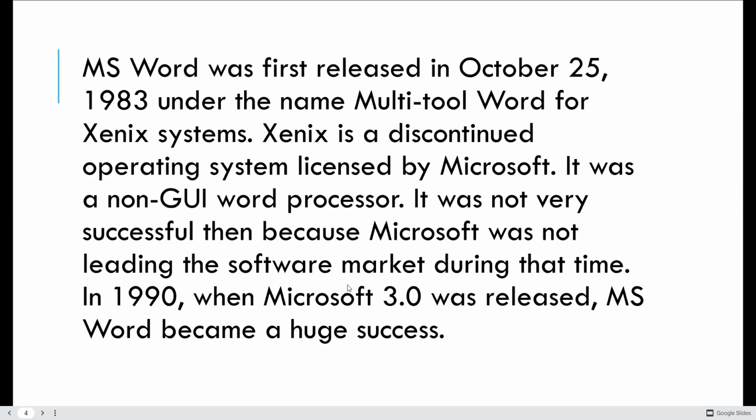MS Word was first released on October 25th, 1983 under the name Multi-Tool Word for Xenix system. Xenix is a discontinued operating system licensed by Microsoft. It was a non-GUI word processor.